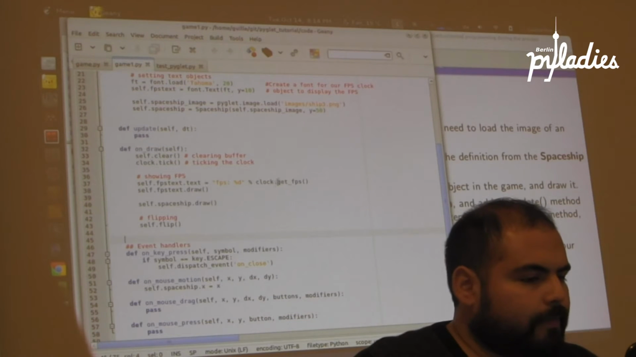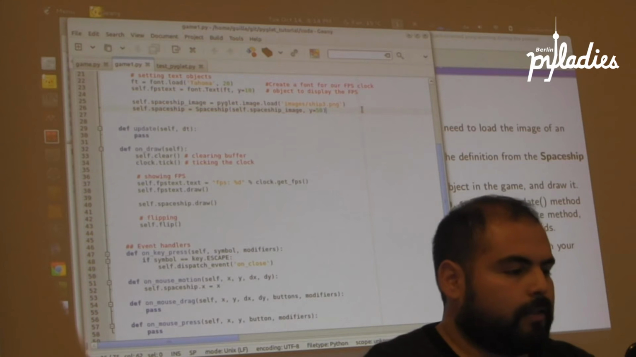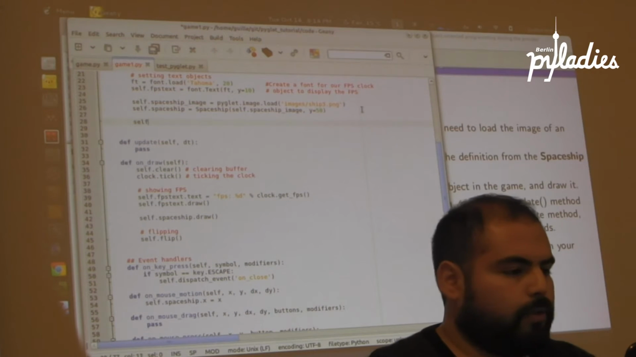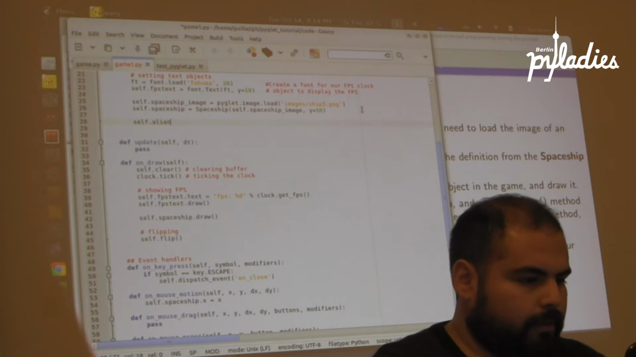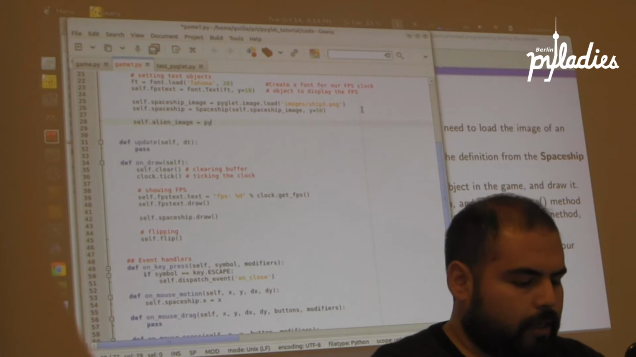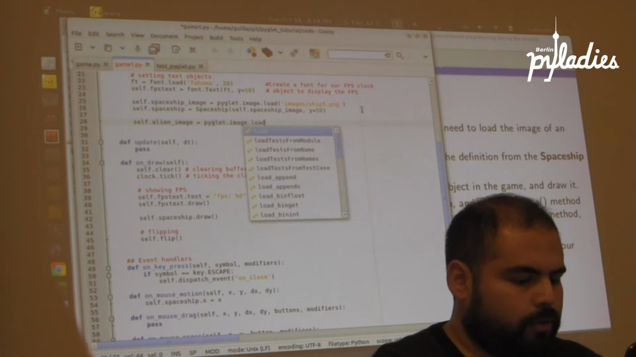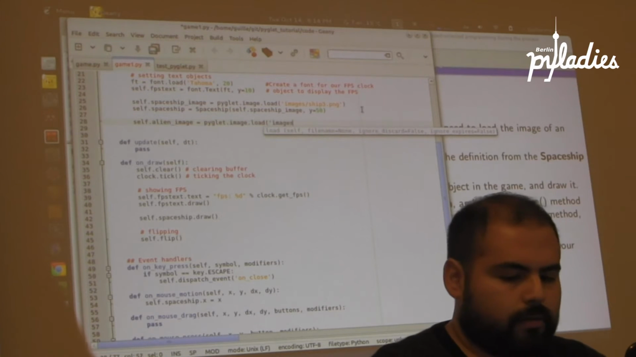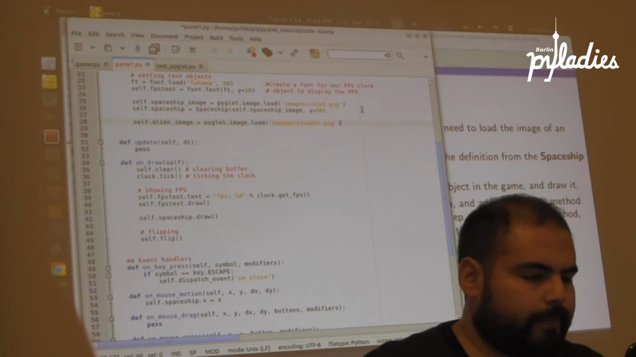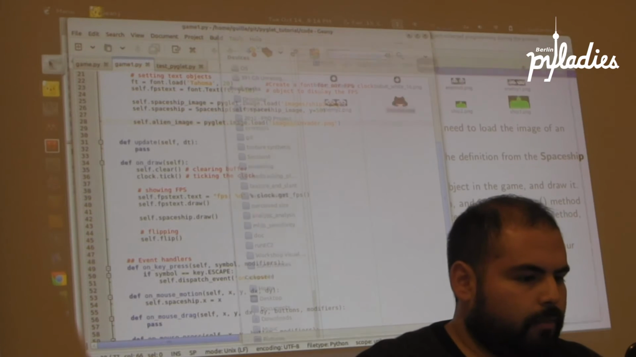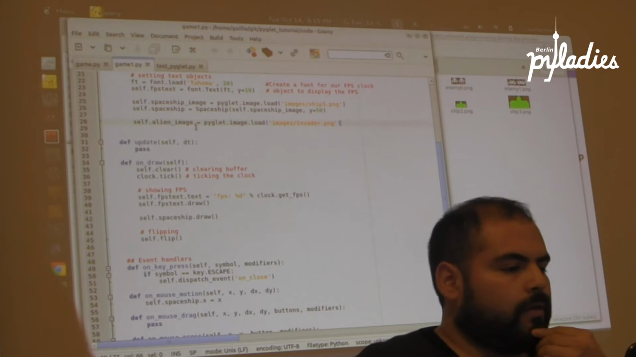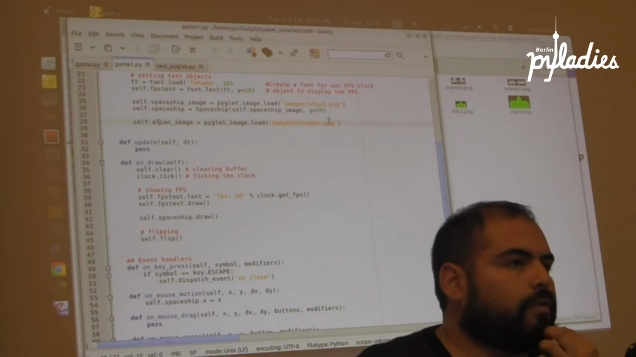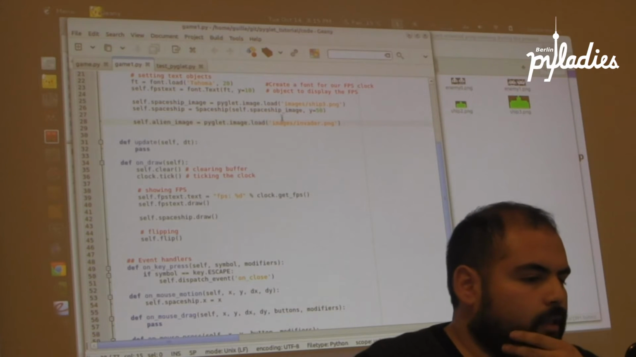So let's start. We can start loading the image. We do exactly the same as the spaceship, but now with the alien image. So pyglet image load, and then it was invaders.png. So this is now saved in the alien image.